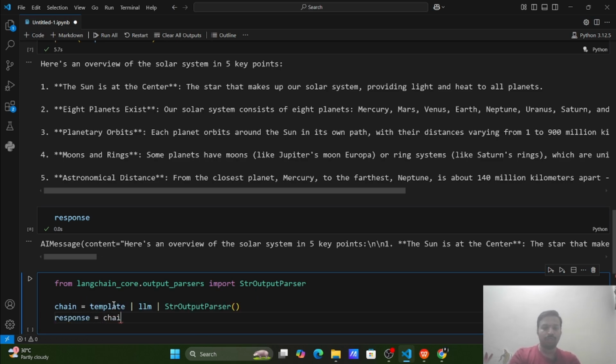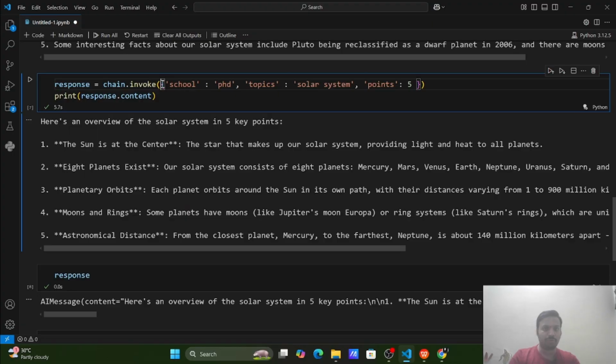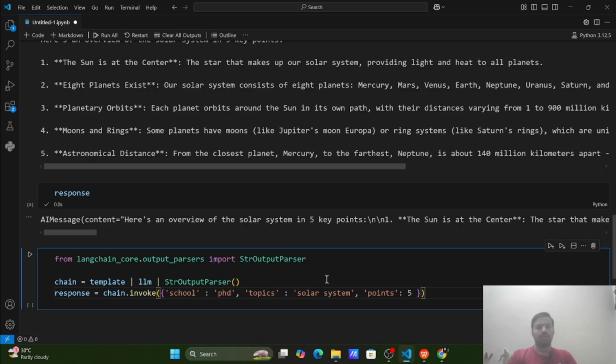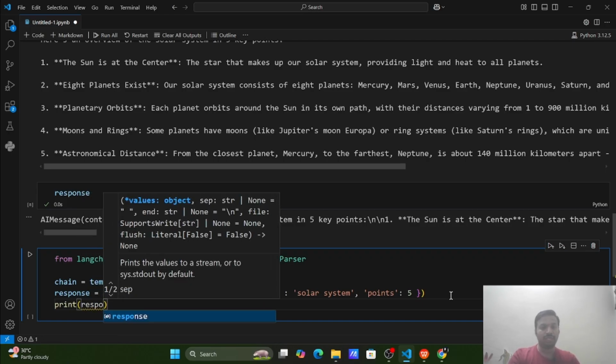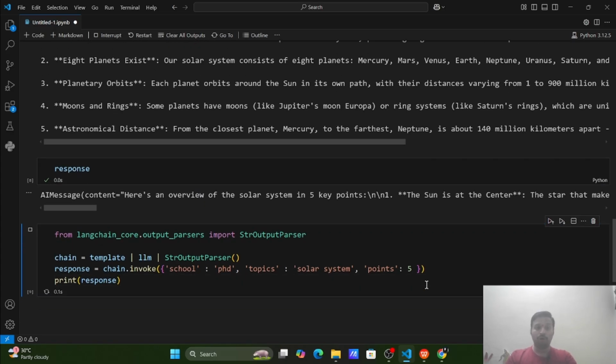Now I will give response is equal to chain.invoke, with whatever we have given here, the same thing. So let's copy this. Instead of getting the metadata, we can use the structured output parser. Now let's print the response. Previously when we printed the response, we got the metadata. Now if you print the response, we should get the actual output since we are piping the structured output parser class.